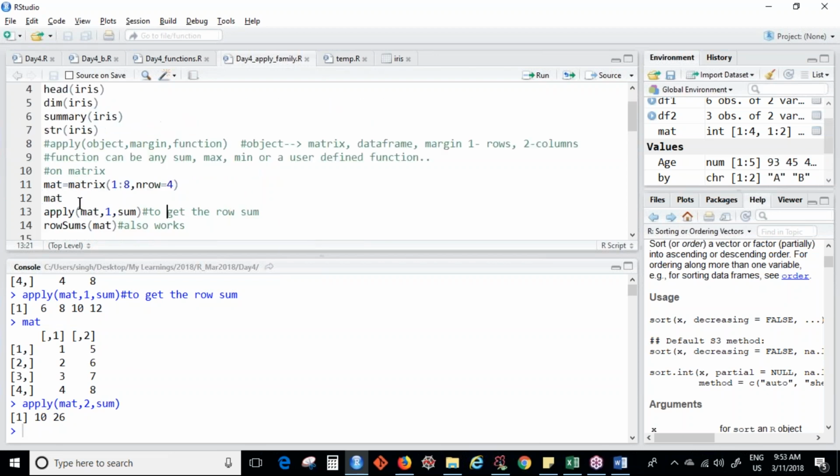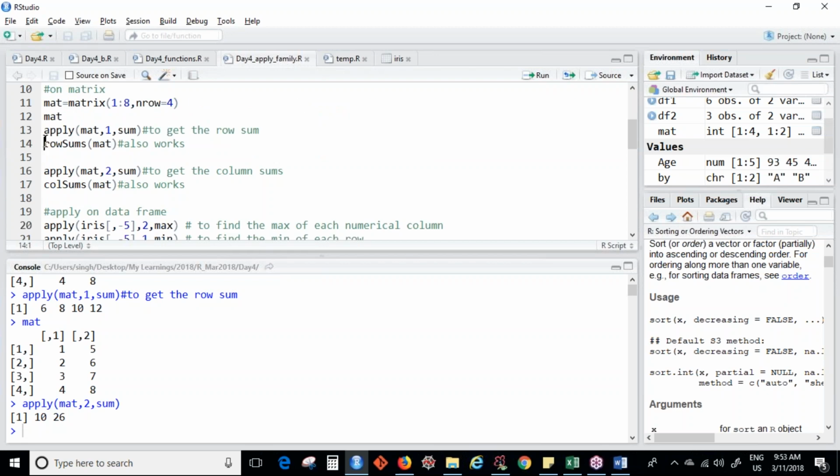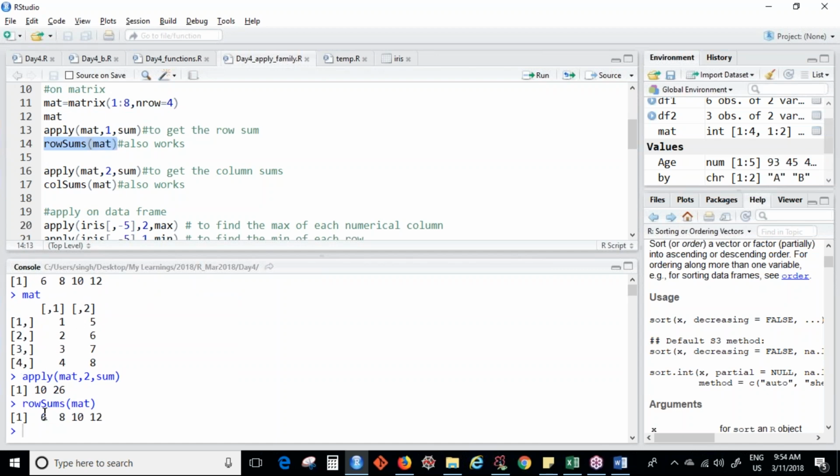An equivalent of this is rowSums. There is already an inbuilt function in R which finds the sum of rows in a matrix. So rowSums of mat will also give me the same answer, the sum of each row in the matrix. Similarly we have colSums also, which will give me the column sum of a matrix.